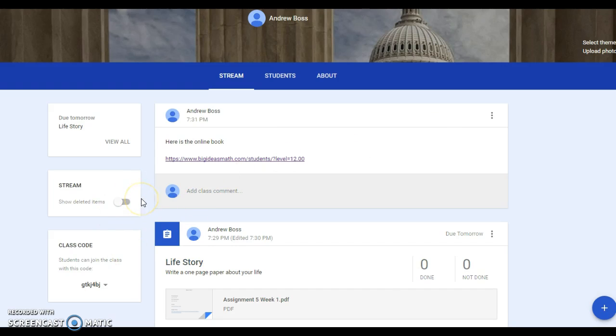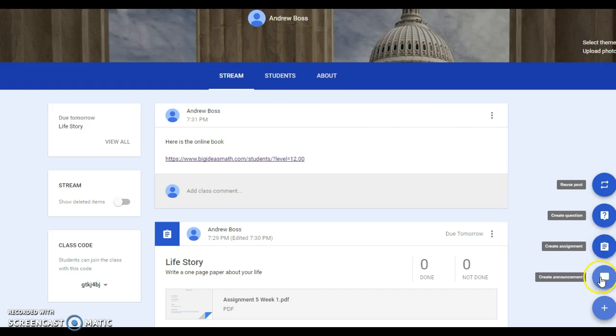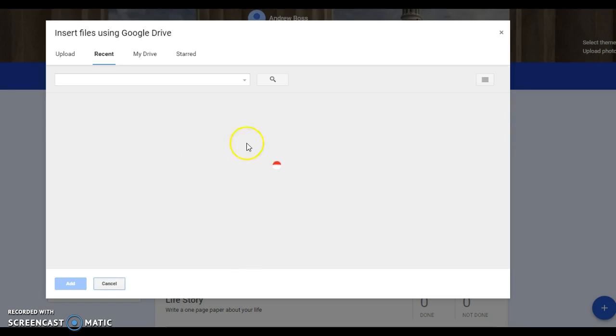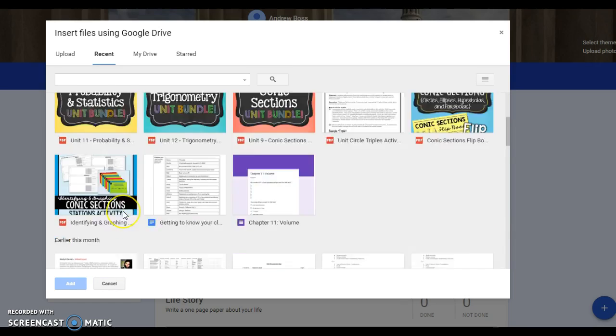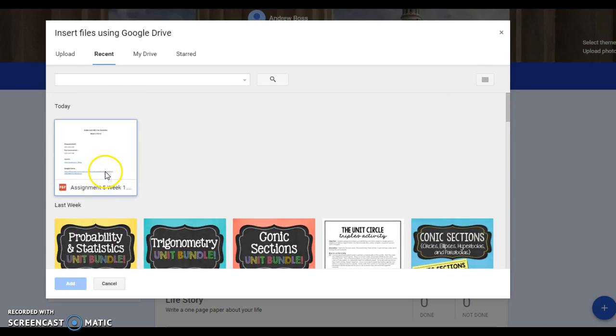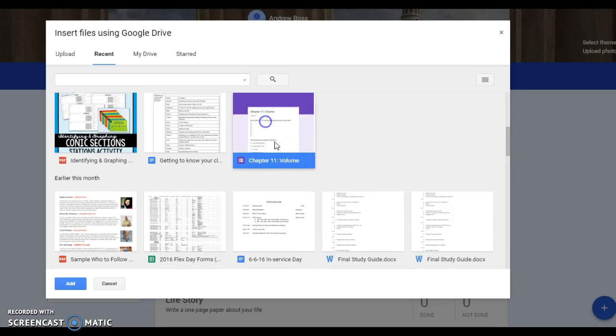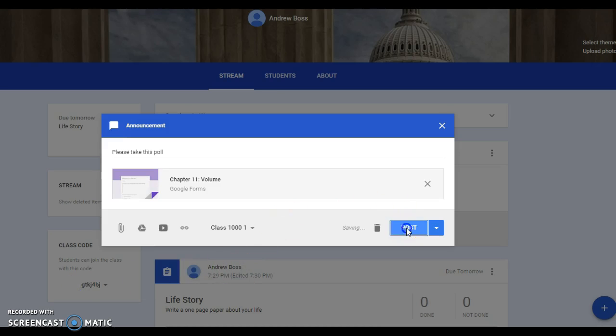As far as quizzes go, because this is associated with Google, you can upload anything that you created through your Google Drive. So it makes it really easy if you're trying to do a quick poll about something. So I can upload here a poll that I made. Please take this poll. Okay, I'm going to upload from Google Drive this item here. So let me find it. Here we go. Chapter 11 volume. So here's a poll that students can take.